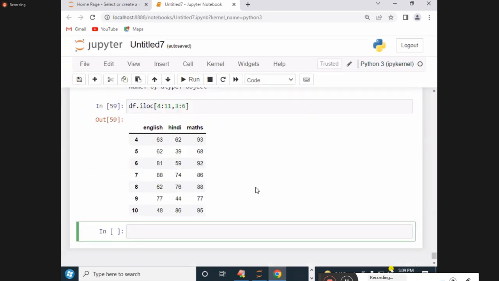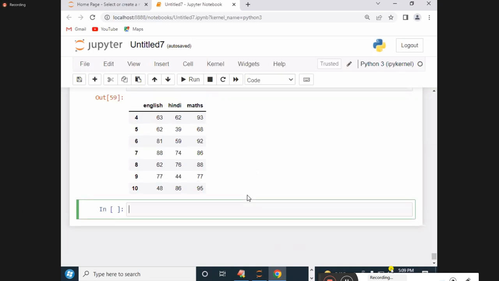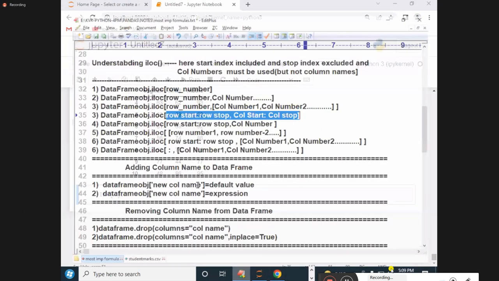Whereas LOC gives you the stop also included. In ILOC the stop is excluded. If I say it 100 times, the same wording will come. LOC takes column names plus stop also included. ILOC takes column numbers, stop excluded. Both functionalities are the same. Okay now? Right, move.